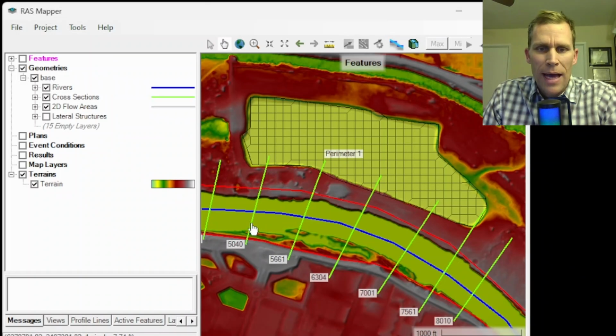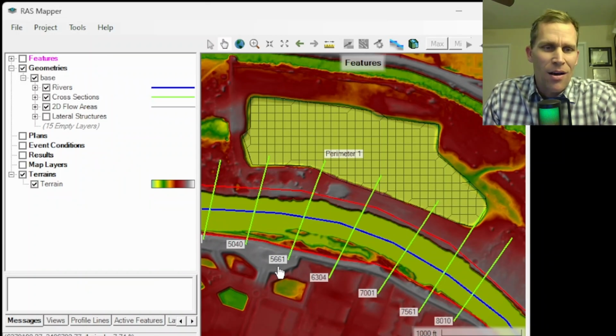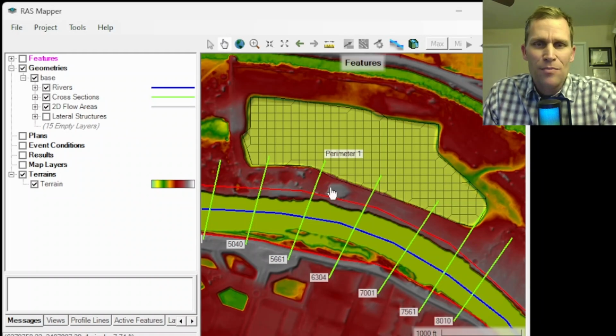So if you're curious about how to get your model up to this state right here, just watch some of the previous videos on 2D and RAS Mapper.